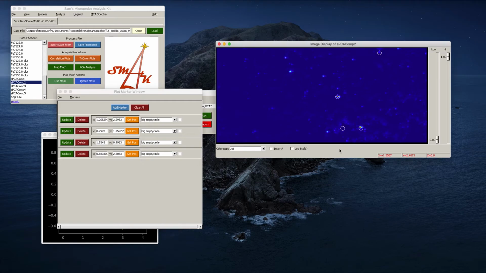Okay. And you can see that when I selected points to do XANES, I selected 2 bright spots from component 2 because I think that these are going to be different forms of iron than the majority of iron that's present in the sample.